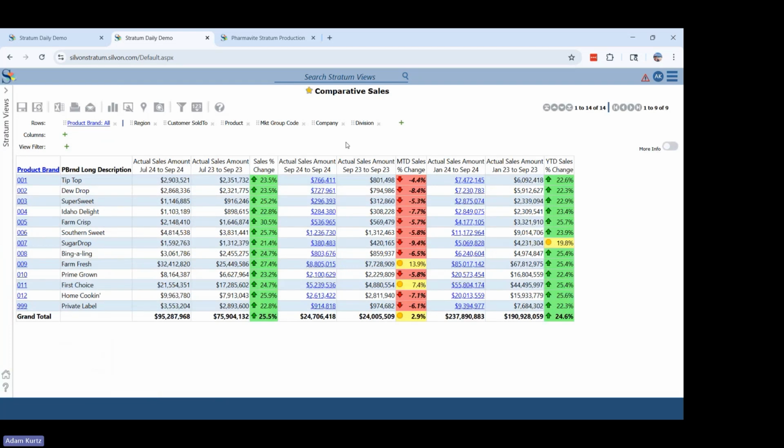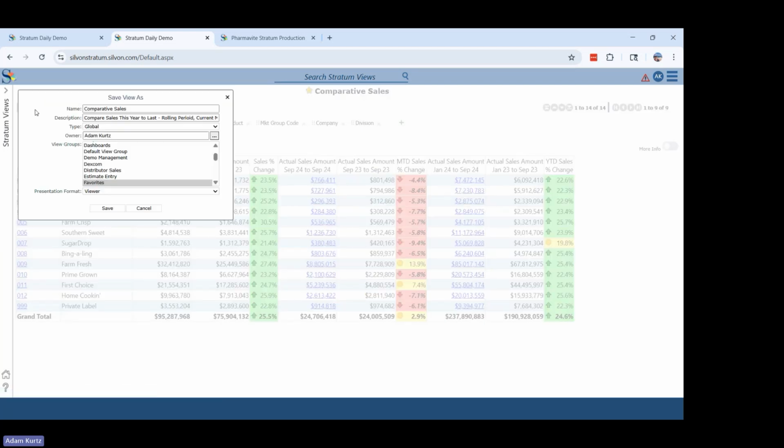that's global. So here's a view that's already been built. We can see all the different components already added. I've got some different calculations, and this is basically a comparative sales view as well, with different time range elements in it. And again, you can do a save as at any time frame.